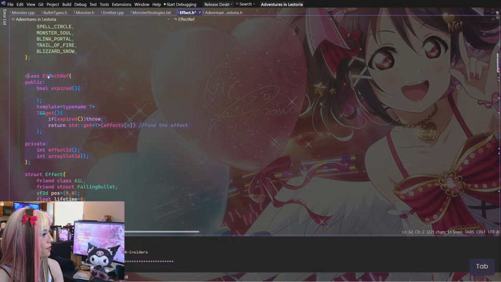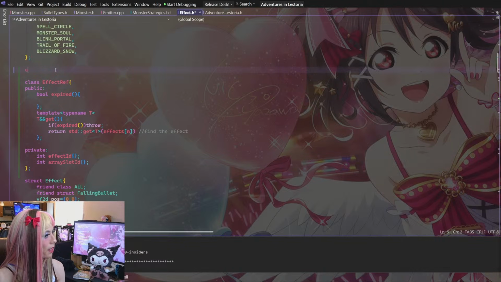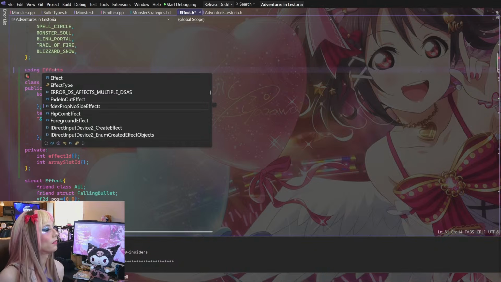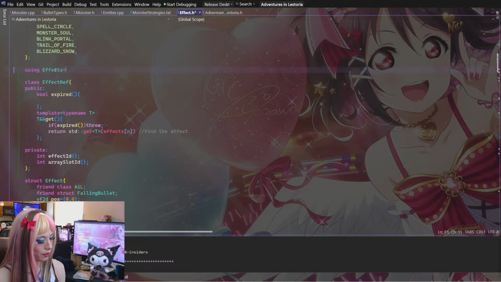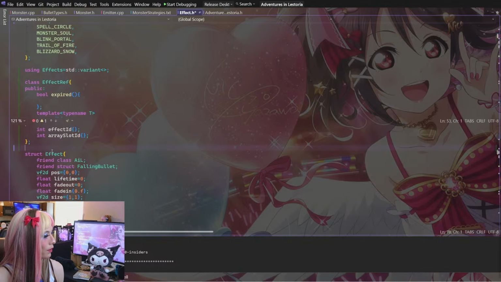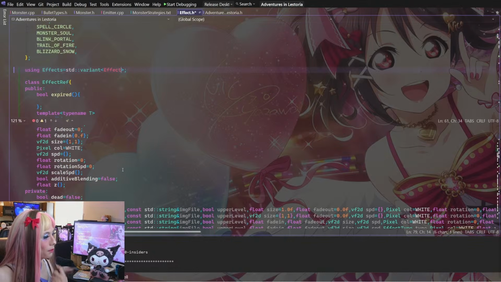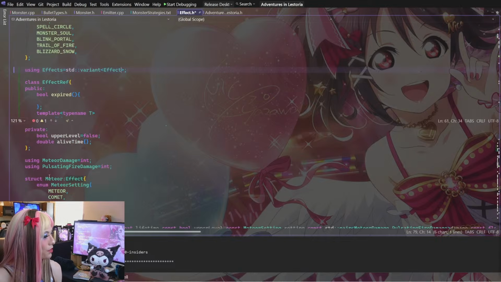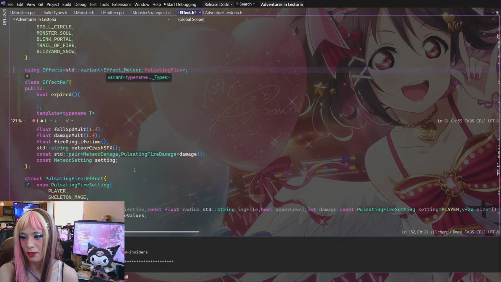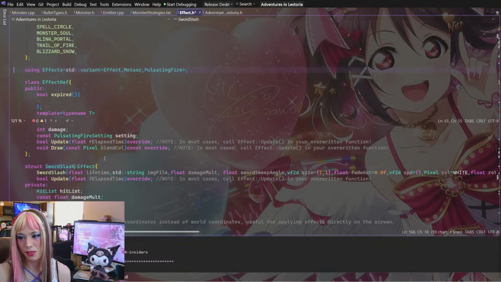It's going to look something like this. The biggest thing we have to do is have a using, and we'll call this effects. Under here, it's going to be a std::variant of any effect that we would want to include in the structure. We have the base class, and then all the derived versions of the base class, like meteor, pulsating fire. Every single class will have to fall in here, and unfortunately this has to be done manually. It's something I'll have to remember.